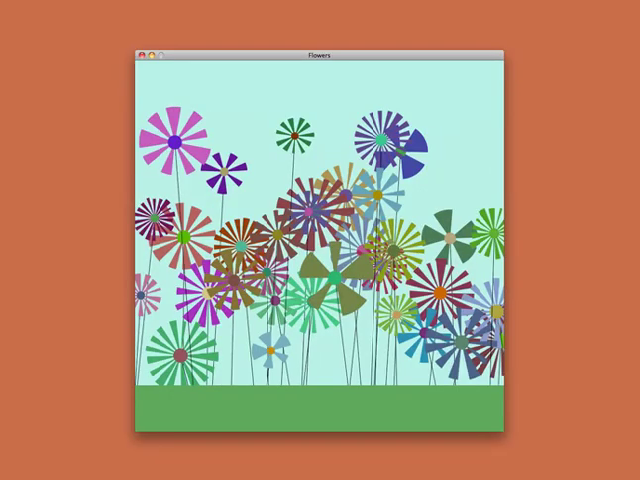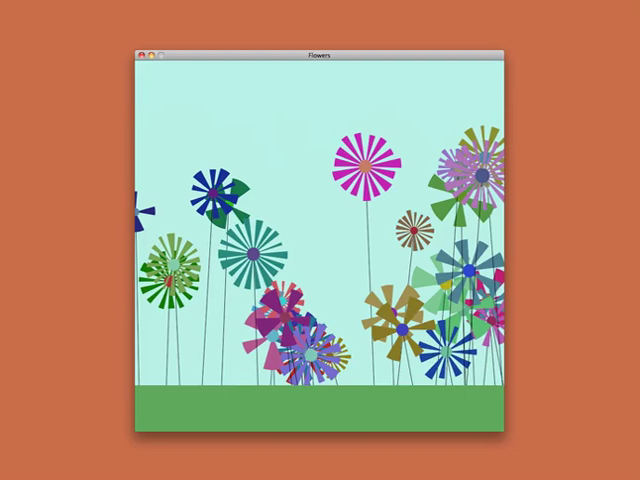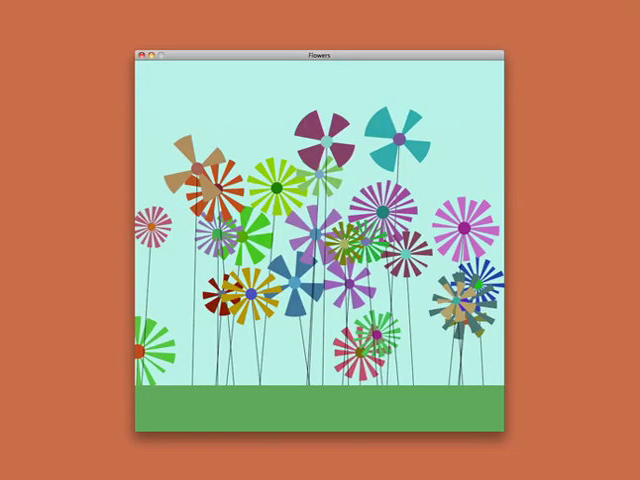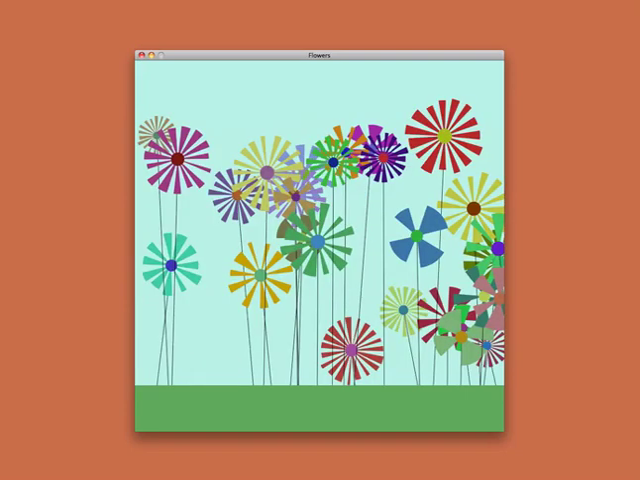Here are my flower gardens. They're random. Now, the computer could be drawing these at 30 frames per second, but I'm leaving each one up for 2 seconds so we can enjoy it before it goes on to the next one.